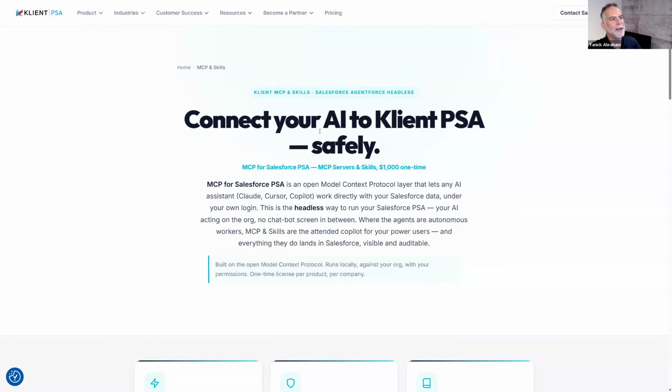The idea is that you can connect your AI, and the "your" is important, to Client PSA safely. From the outside, you can now interact with Client PSA data and do pretty much whatever an LLM can do. If you're using Claude Code, Copilot, Cursor, any one of those tools, you can install the MCP and run it on your machine. Then you connect to Client PSA with your credentials, meaning all the security rules and validation rules are followed, and then you can do a ton.